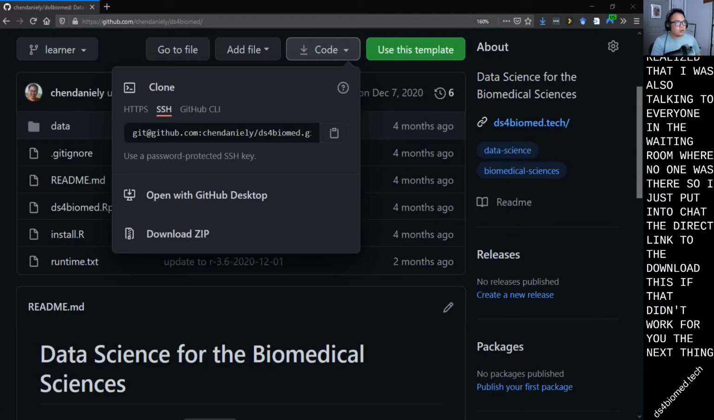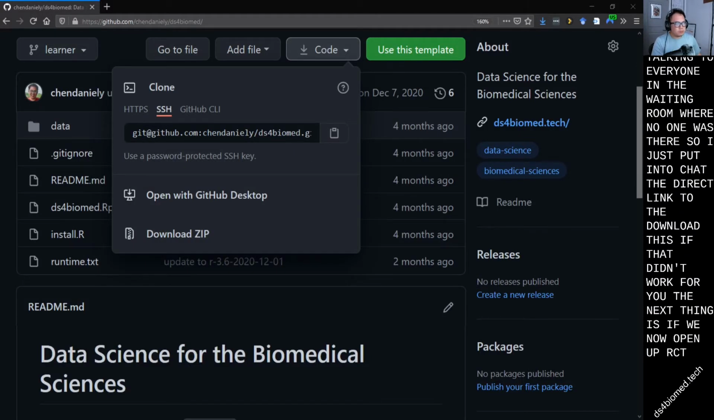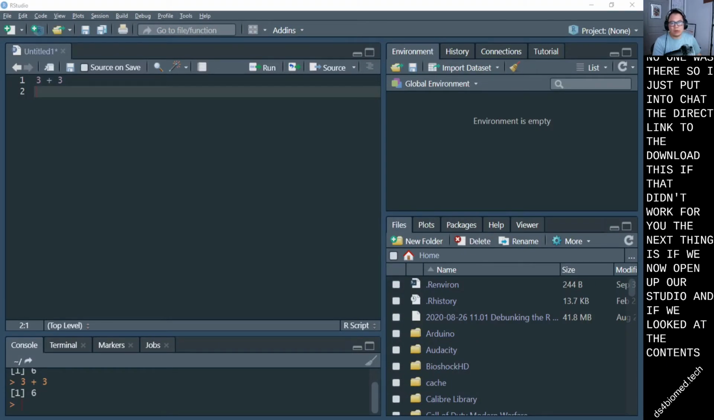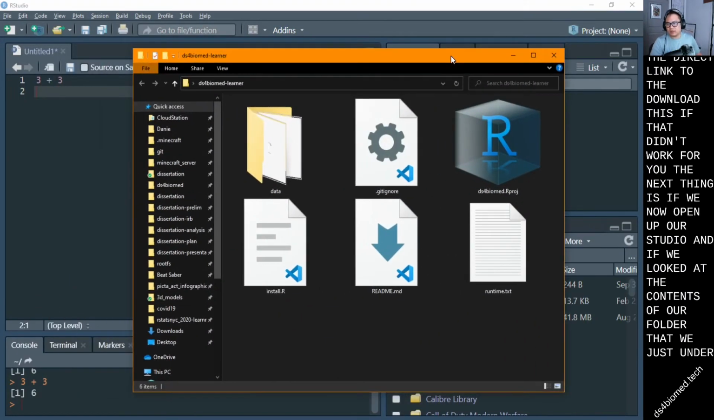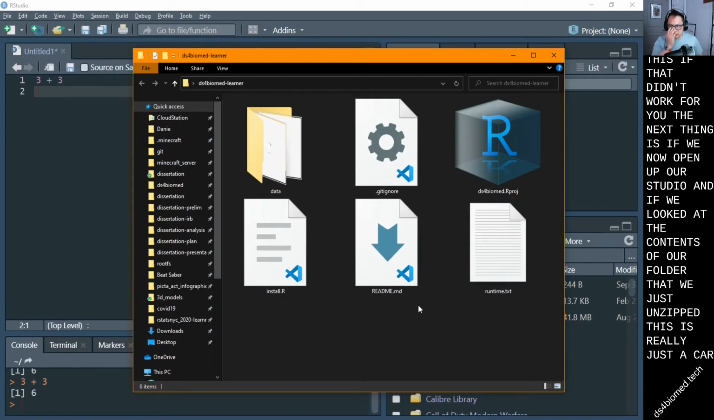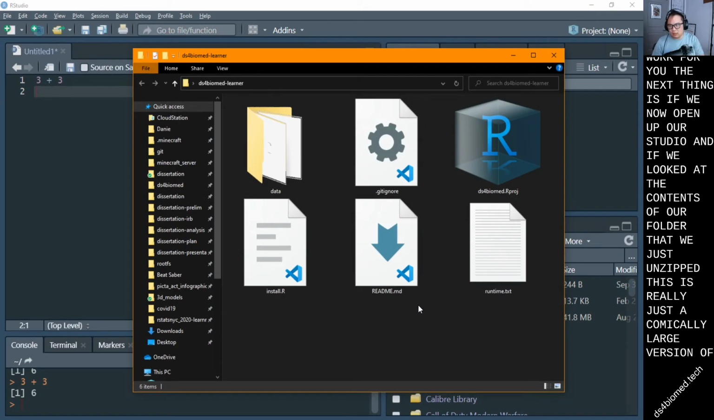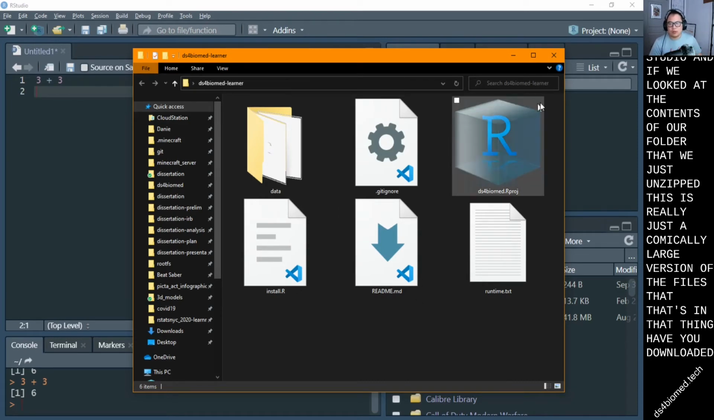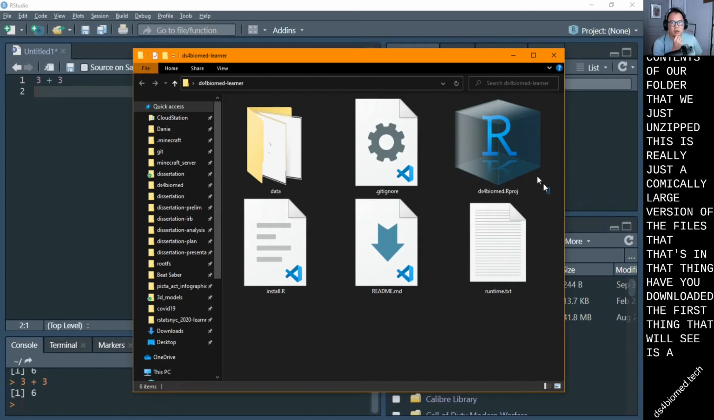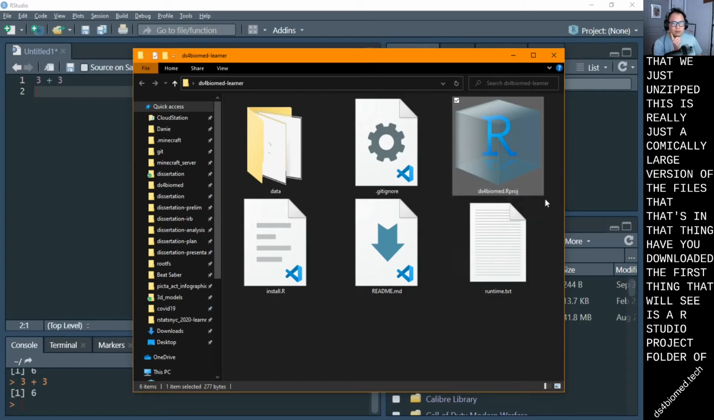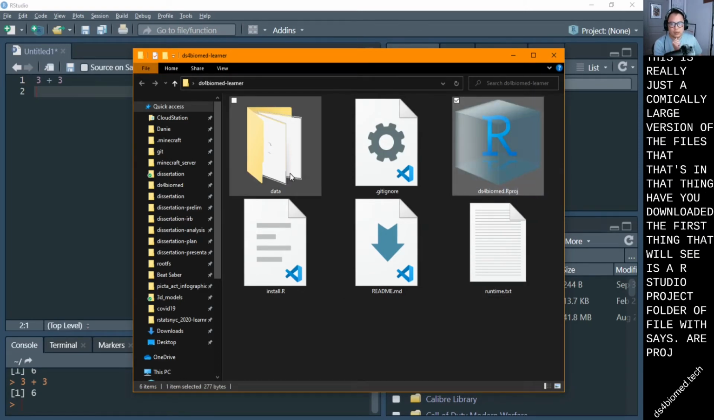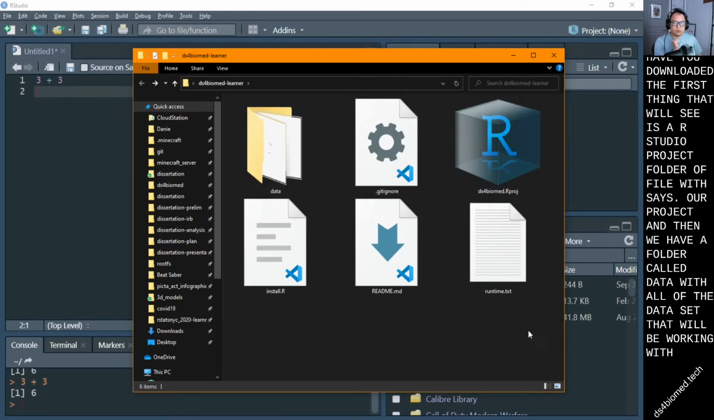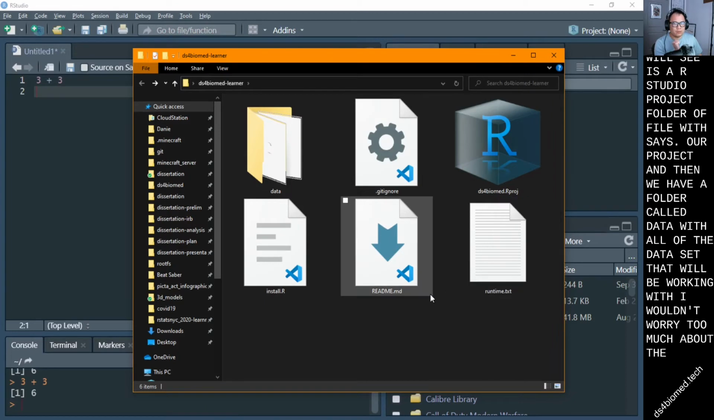Next thing is if we now open up RStudio, and if we look at the contents of our folder that we just unzipped, this is really just a comically large version of the files that are in that thing that we downloaded. The first thing that we'll see is an RStudio project file, which says .rproj, and then we have a folder called data with all of the data sets that we'll be working with. I wouldn't worry too much about the other 4 files.